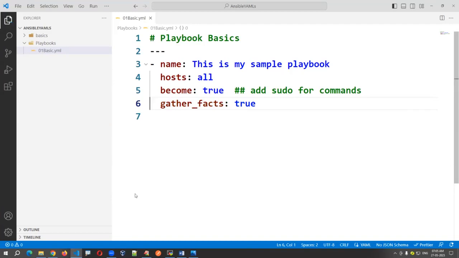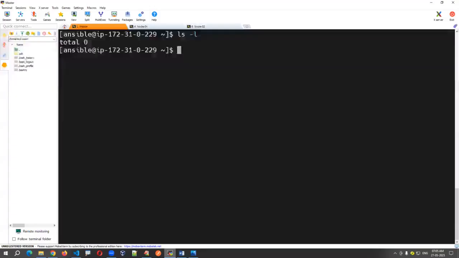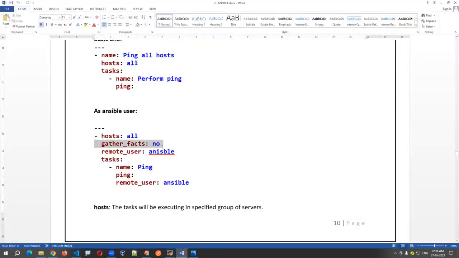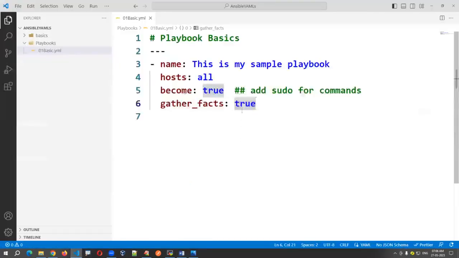What is gather facts? At the time of executing the command, it will go and get the details of these nodes. Is it actively running? If yes, what is the operating system? What information does it have? Those facts are going to be gathered here. You can write yes or true, both are the same. You can write no or false, anything is okay. No or false means disable. Yes or true means enable.